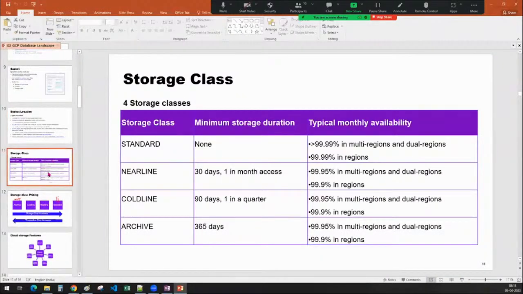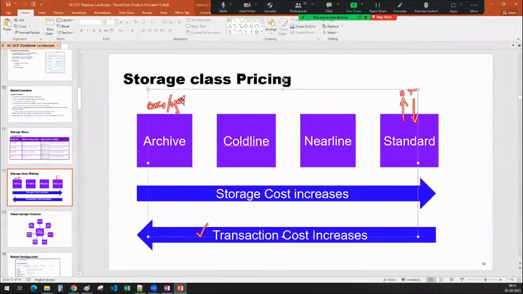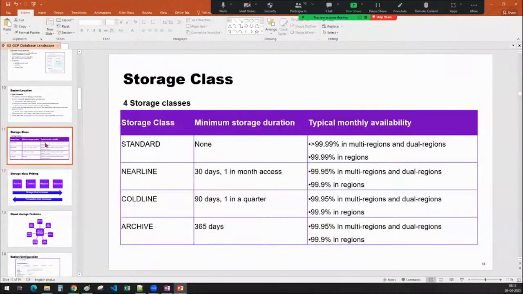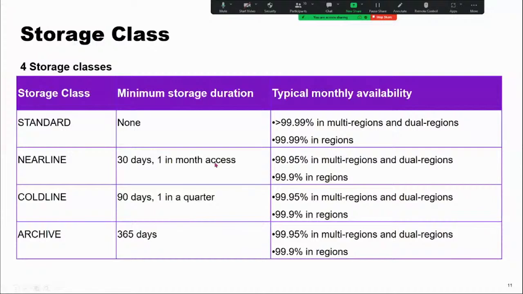Okay, yeah. Last time when I was explaining, this is the thing. The advantage is something that I will tell you. These are the four storage classes, guys: standard, nearline, coldline, and archive. You will be able to see here.